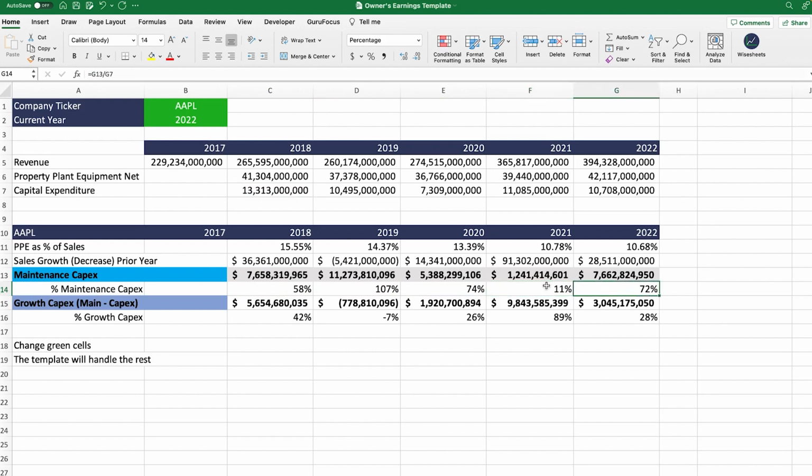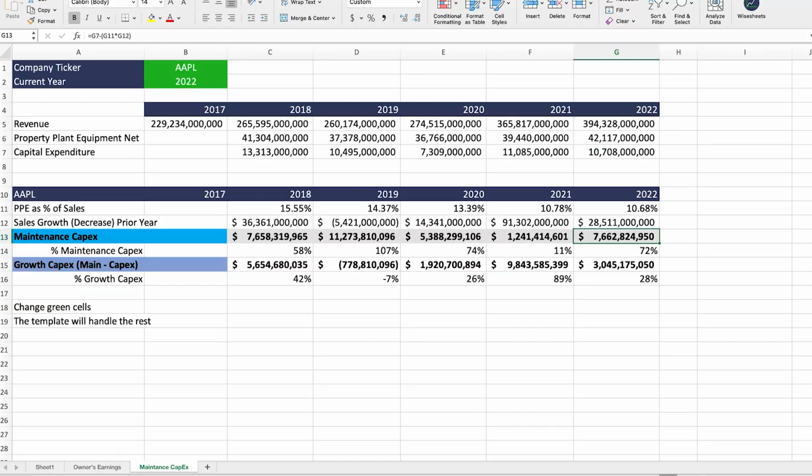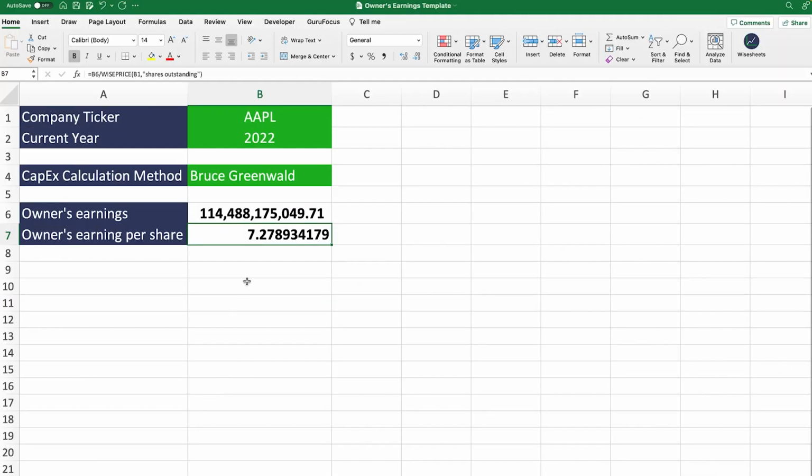And this is the most important number right here, because once you have this, then all you need to do is for the growth CapEx, which is the difference between the maintenance CapEx and the actual capital expenditure, you just take the difference between these two numbers, and that is going to give you the growth CapEx. So this is the CapEx that is used to grow the company. But the one value that we're most concerned with is obviously the maintenance CapEx. Once you have your table set up like this, then that is essentially going to provide you with the owner's earnings that you can use to perform any type of valuation that you want.